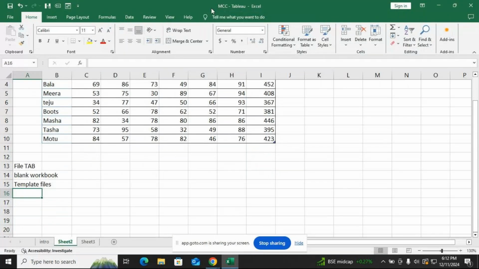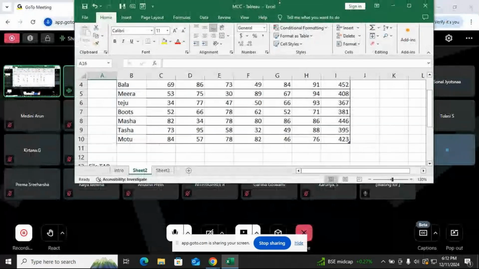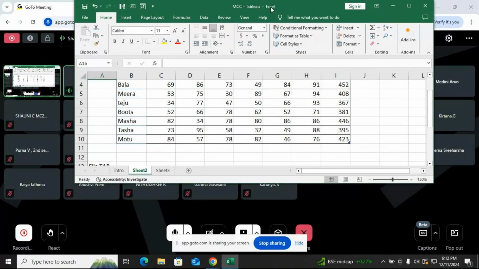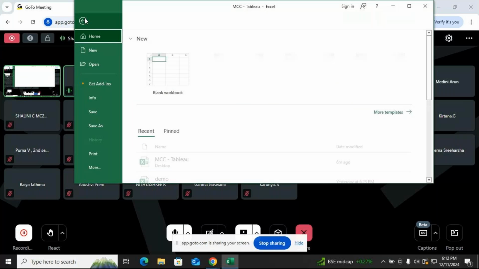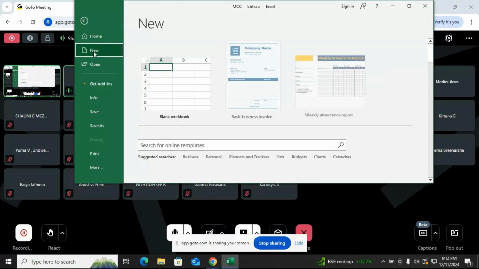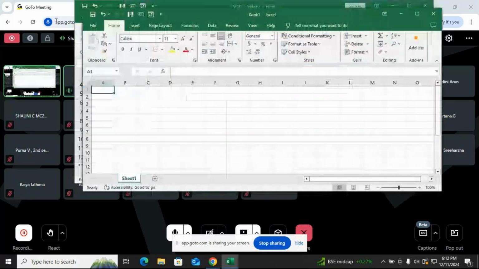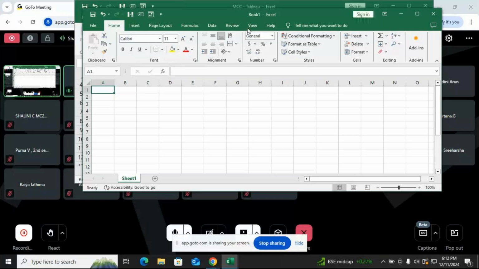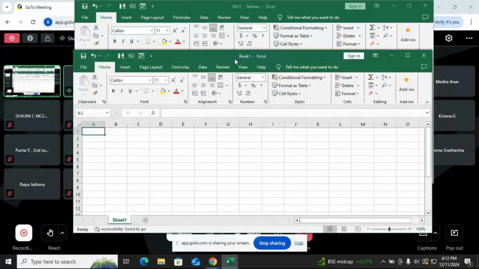What is the name I have given? I've given it as MCC Tableau file, the MCC Tableau. Now I need to open one more Excel, a new Excel. You can go to File, there is an option New. Click on this Blank workbook and it will open another one. You can see here as Book 1.